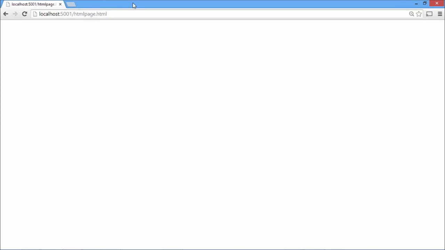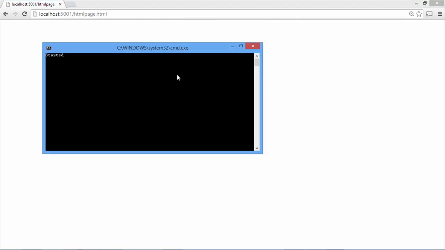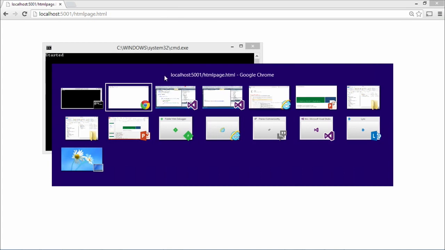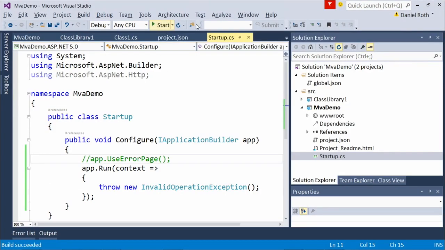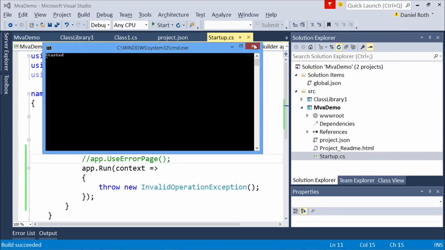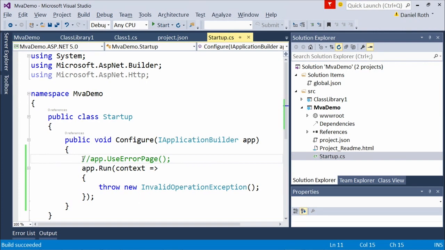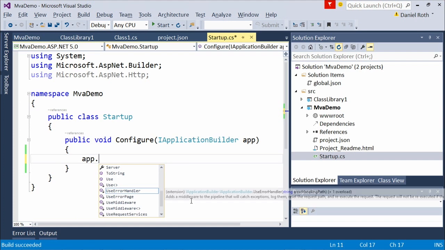Same thing if I go to my web root. If I go to HTML page, HTML, there's nothing there. Because you never told it to. Yeah. So there's another piece of middleware that we can use to fix that, because the web listener is not IIS and it does not return any static stuff for you. Yep. So if we do app dot, I think I have to add the package.